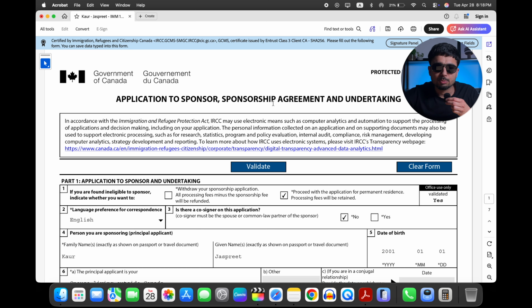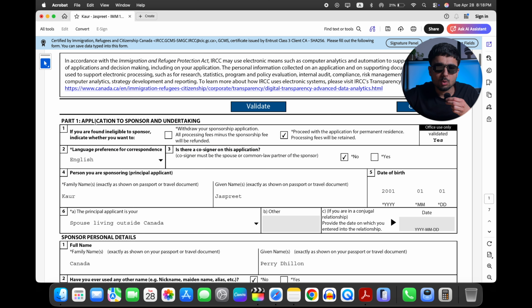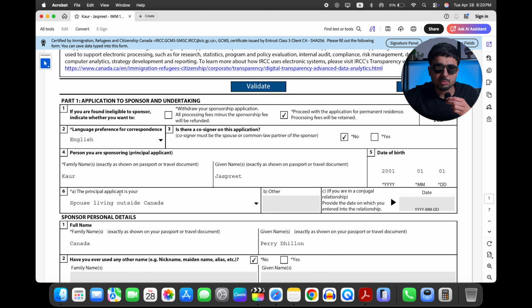Application to sponsor, sponsorship agreement and undertaking. Part 1, application to sponsor and undertaking. Number 1, if you are found ineligible to sponsor, indicate whether you want to proceed with application for PR. Choose proceed with application for PR. Processing fees will be retained. Number 2, language preference for correspondence. Choose English. Number 3, is there a co-signer on this application? No. Number 4, person you are sponsoring, principal applicant. Family name Kaur, given name Jaspreet. Number 5, date of birth. Number 6, the principal applicant is your spouse living outside Canada.